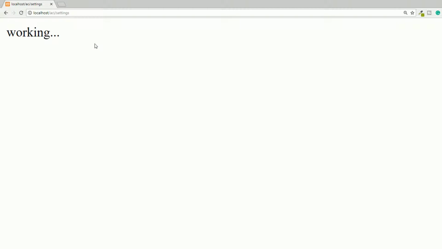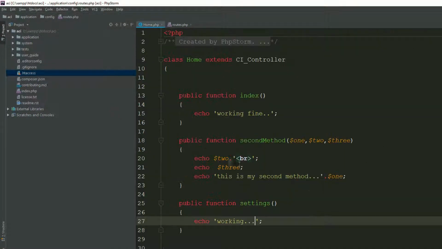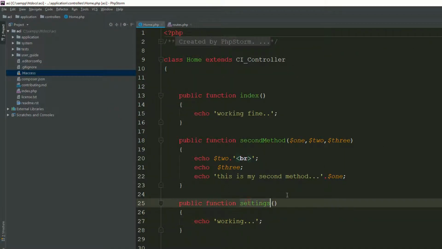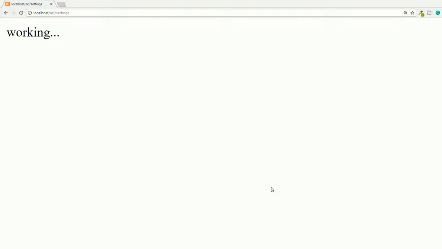hit the enter button. So now as you can see, you are passing only settings, and now it's executing this method. Why is it executing? Because you are defining it in the routes file. Because you are saying if someone accesses the settings URL, please execute this controller or this method. Okay, so now it's accessing like this.